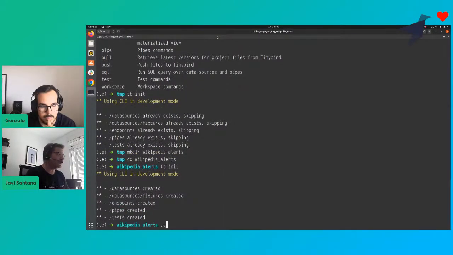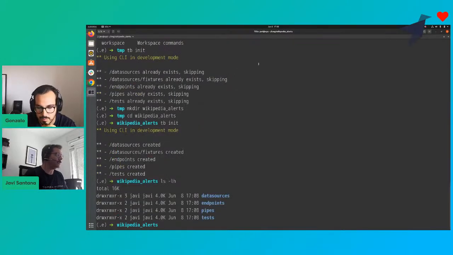As you can see, I'm going to show you what it created, which is just 4 folders which are empty. But basically, this is the structure of the project. This is data sources, which is where we store data; endpoints, which is how we show the data; pipes, which is how we process the data; and tests. That's it, it's as easy as that. If you are used to using dbt, I guess you're familiar with it. It's not the same structure, but the kinds of objects are kind of the same.